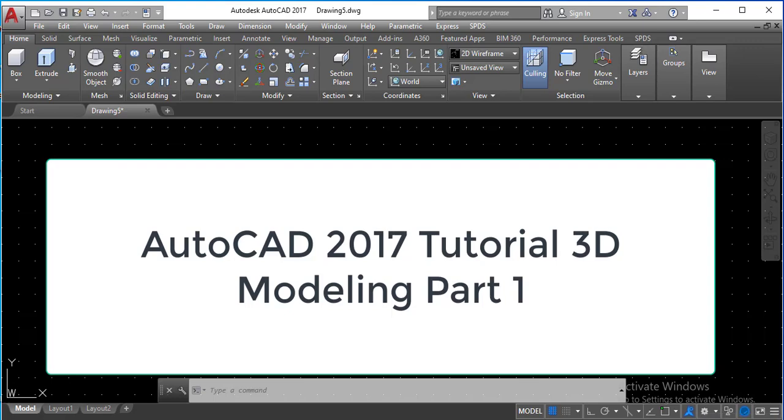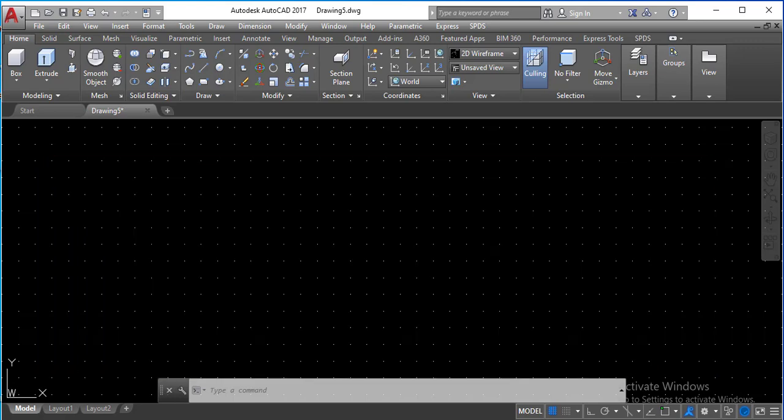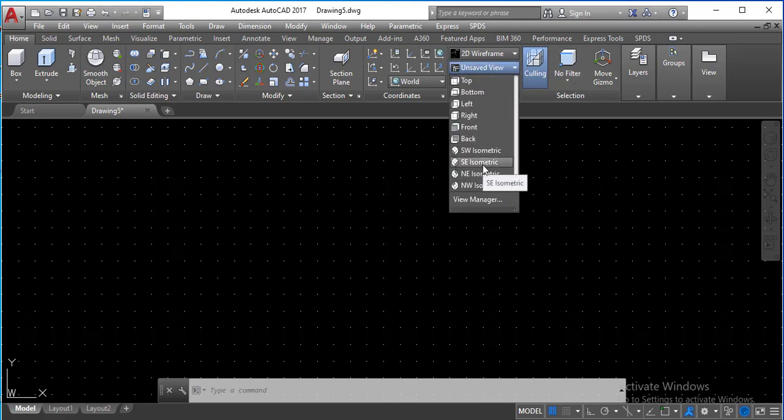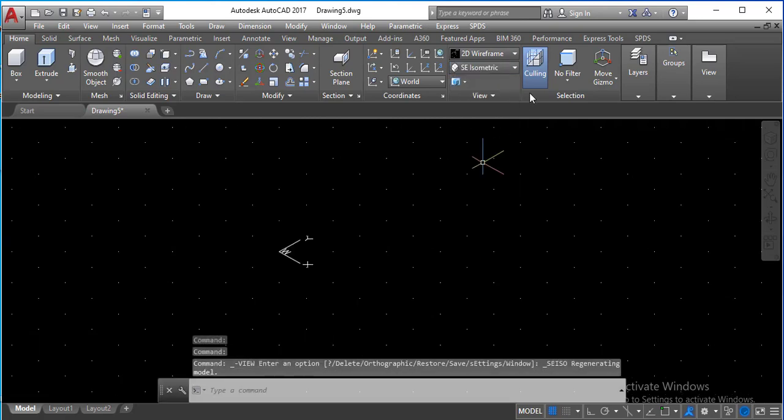Okay, I welcome all of you to this tutorial where we are going to draw a certain object using some other AutoCAD commands that we had earlier interacted with. So it's very vital that you pay attention as we move on. In this, we shall first of all make sure that the active view is in southeast isometric.